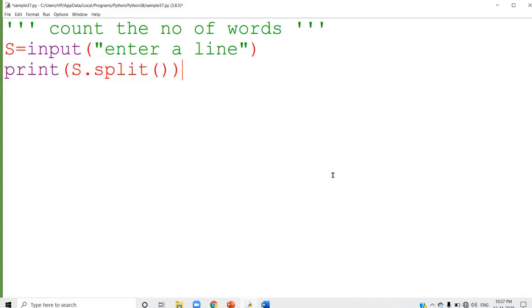Okay, so I didn't mention anything inside the bracket. By default, space will be considered as the separator. Now, I am going to run the program.